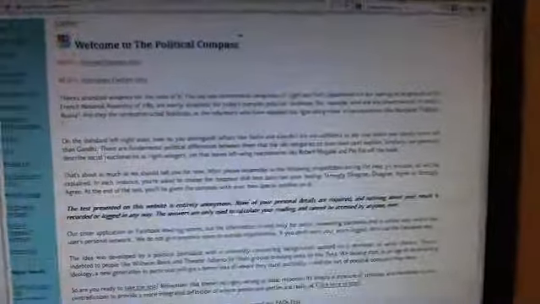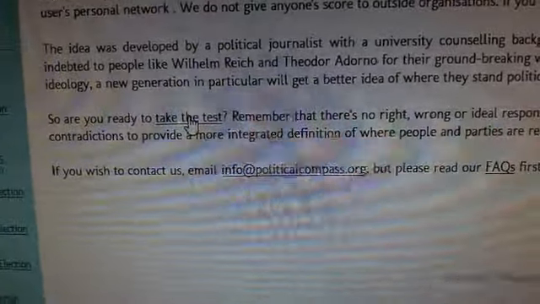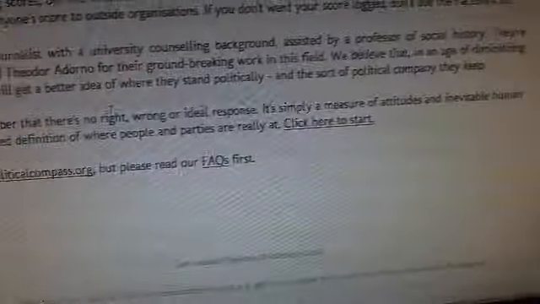Let me show you that here. When you go to politicalcompass.org, you'll see this page. You can read a little bit about what their ideas and their theory are. Then at the bottom, you'll see it says, take the test, or click here to start. Or at the top of the screen, it says take the test. Click on any of those, and it takes you to the test.